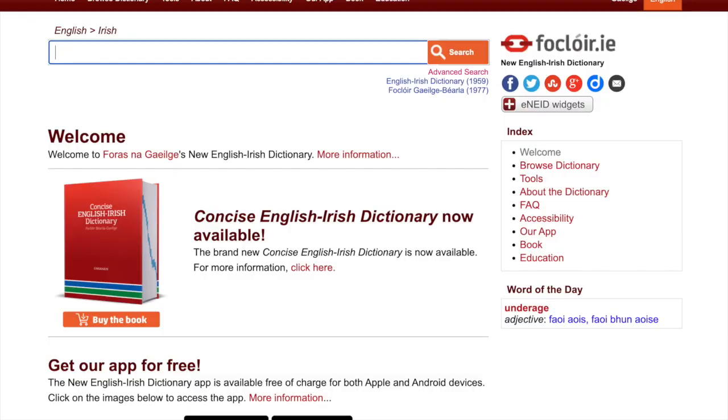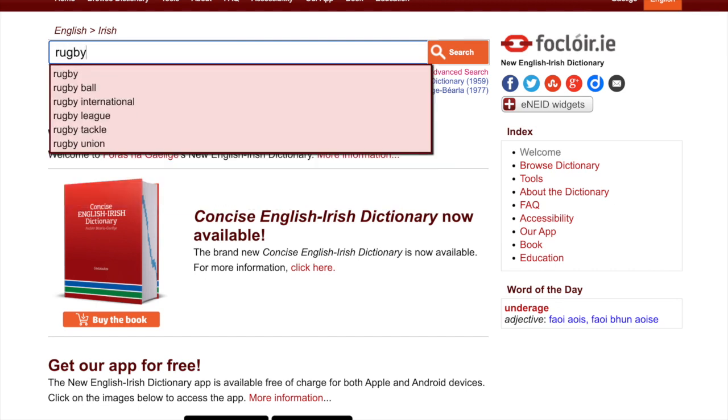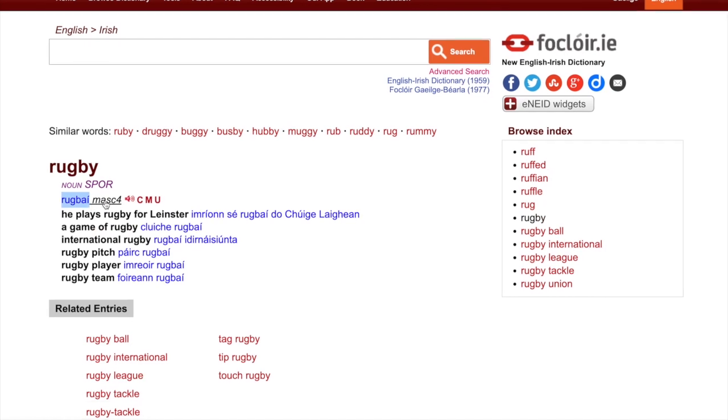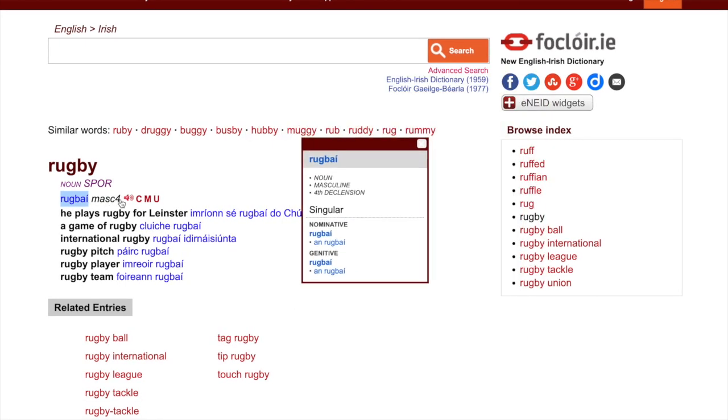So let's jump right in, and I'm going to show you how I do this on focloir.ie for the topic of rugby. So here we are on the homepage of the focloir.ie website, and I'm just going to type the word rugby in English into the search bar. I'm going to hit search, and now it gives us the translation of the word rugby. So we can see that it's rugbaí. Now if we click on the masc4 link here, which doesn't look like it does much, we're going to get some extra grammatical information about the word rugby.